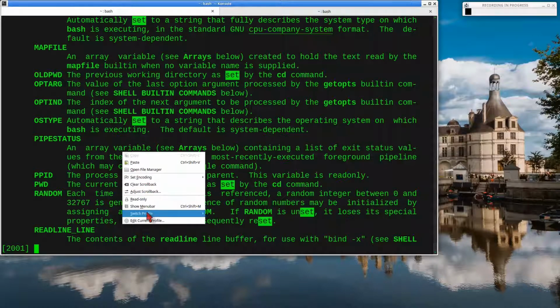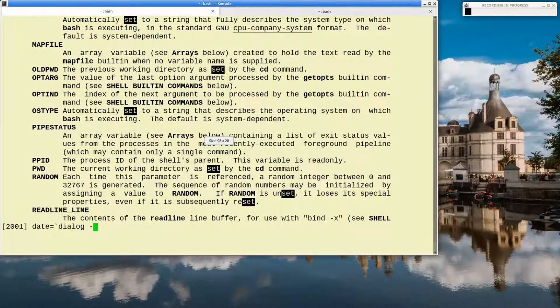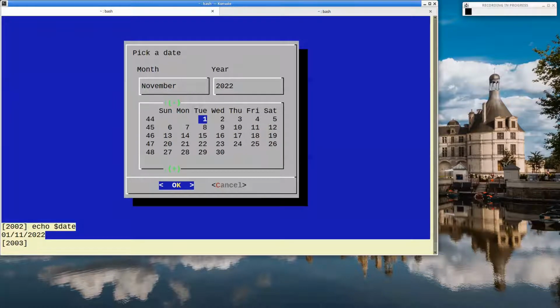So I've been playing with this a little more. If I say something like date equals back quote dialogue calendar, you do need this output FD1. But if I put in my dialogue, the type of dialogue, title, height and width, and whatever other switches I want, and then this output FD1, put that in back quotes and set a variable equal to the result, I can go ahead and pick a date, and that will save the date in that variable.